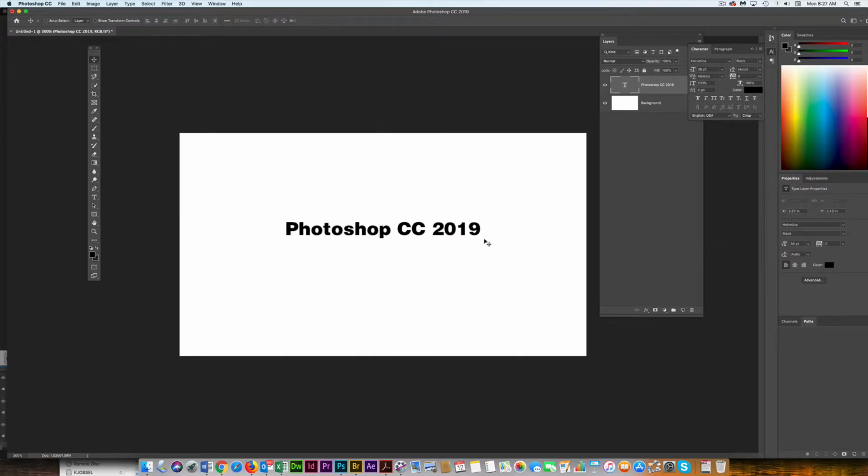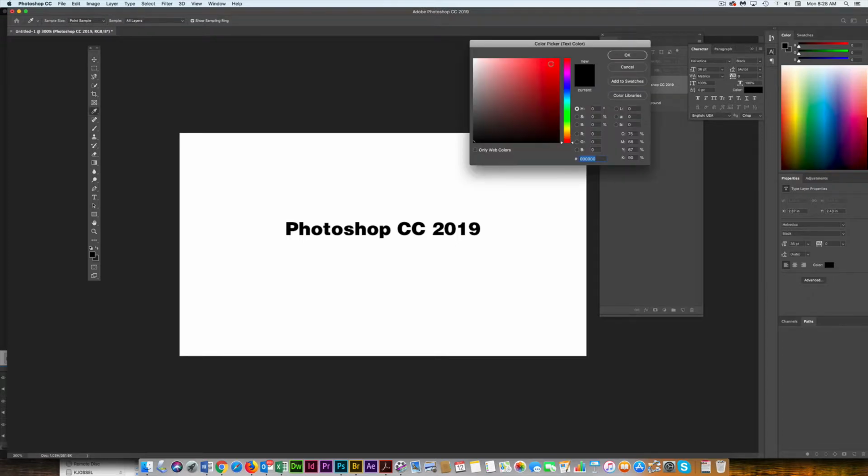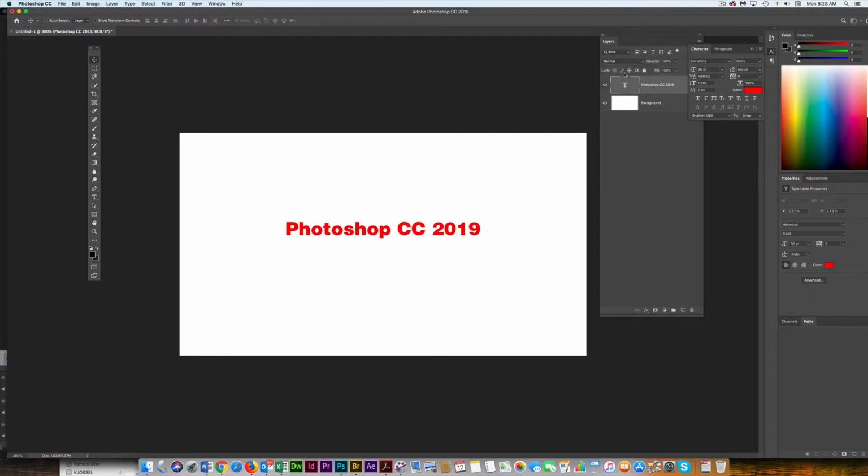I'm going to change the color now. The nice thing about fonts is as long as you're on this layer, you don't have to be in the type tool. And I can change the color. I'm on the type layer. I'm going to change the color to red. And it changes it right on the spot in real time. That's an extremely nice feature.